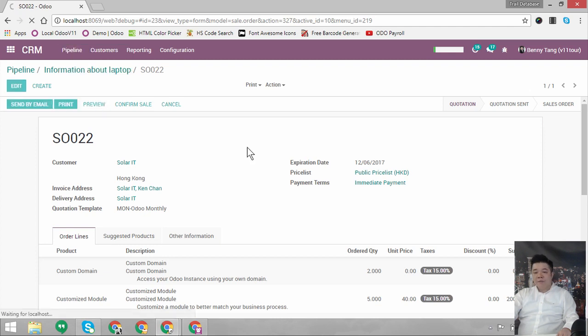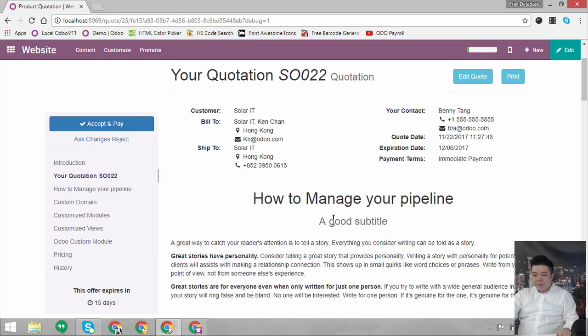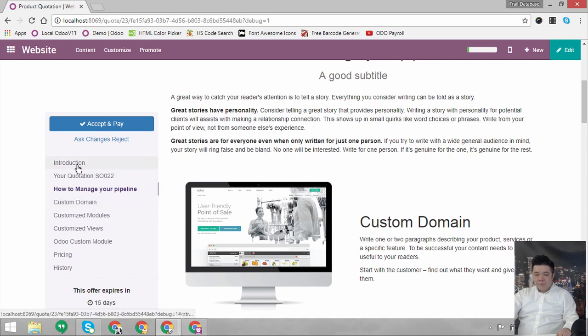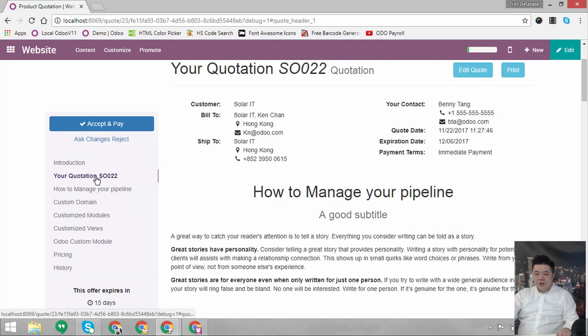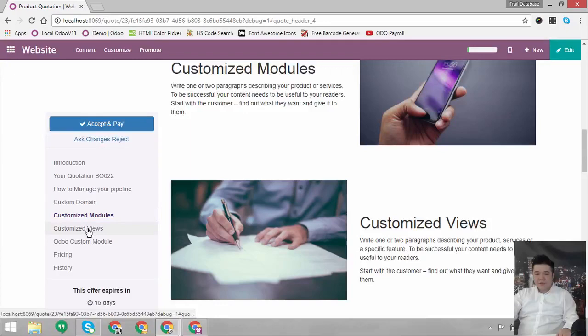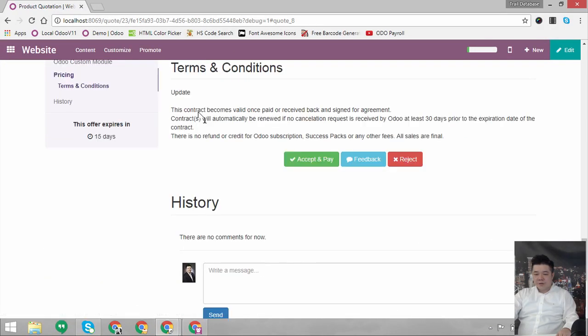So if I click preview on the quotation, you will be able to see I have already preset the company introduction, and then the quotation itself, and then maybe the product description, each of them, and last will be the pricing and the terms and conditions.